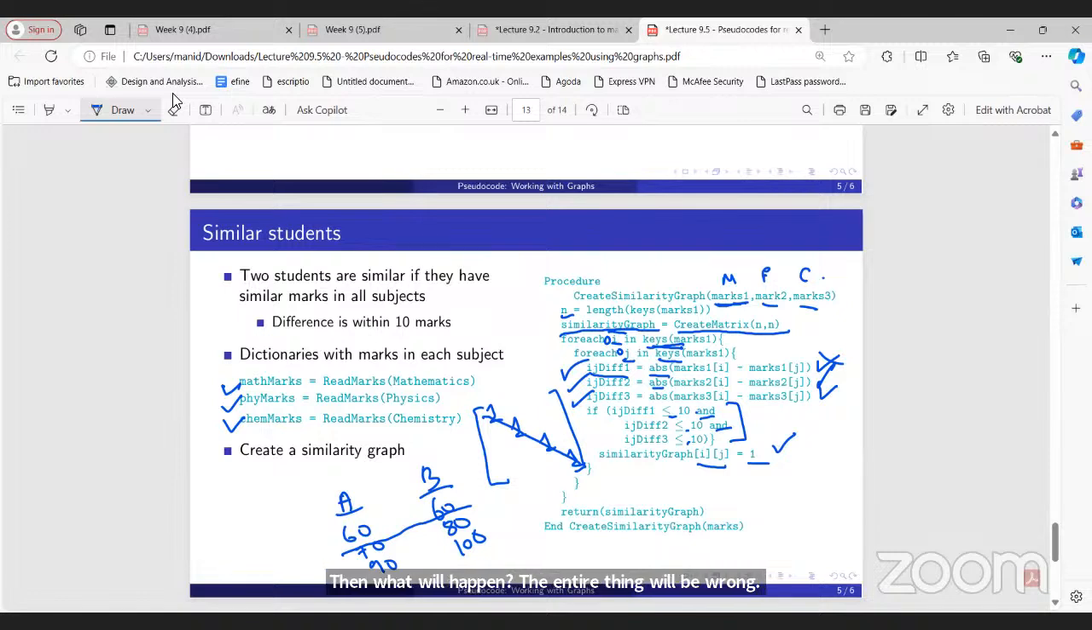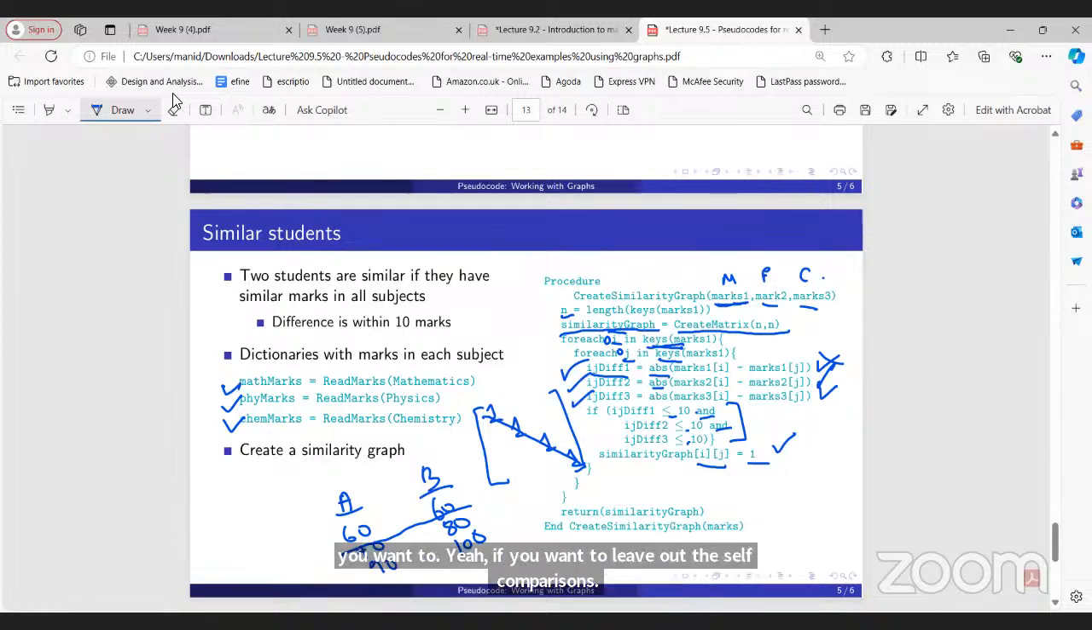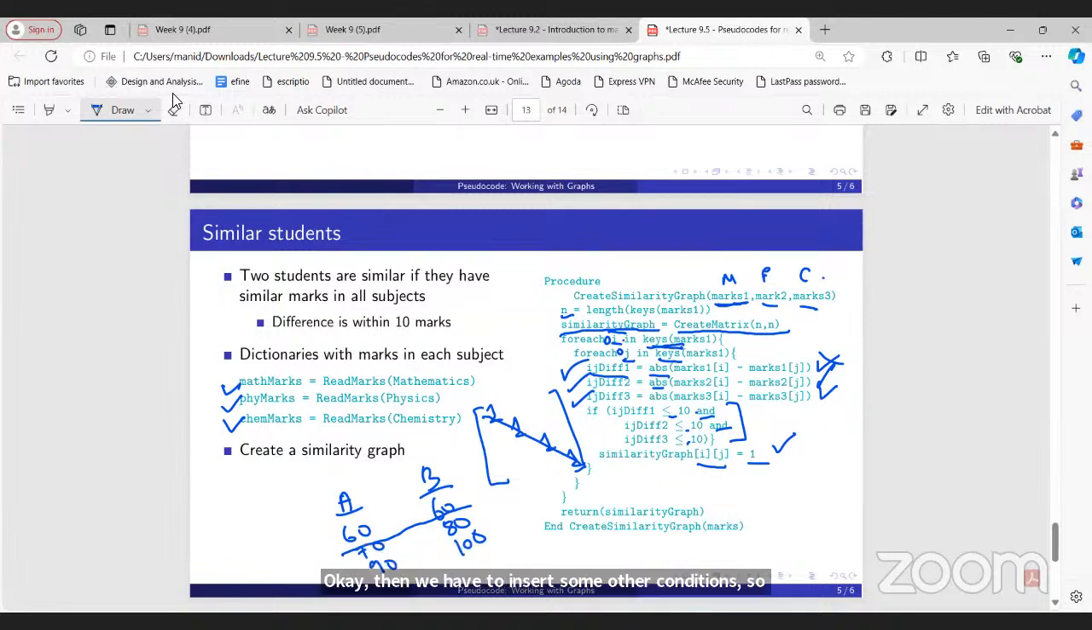Maybe we shouldn't compare when i is equal to j. If you want to leave out the self comparisons, then we have to insert some other condition so that when i and j are equal, the comparison won't happen, because we are comparing two students. Ma'am, we can say this is a side effect we are getting, of comparing a student with itself.